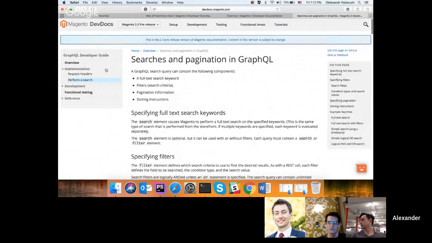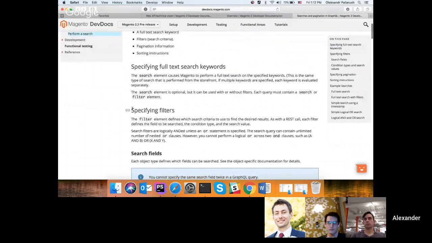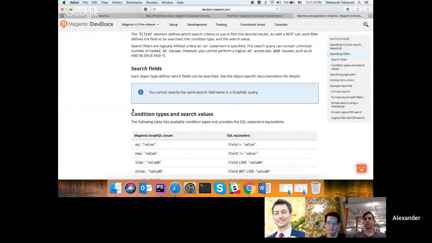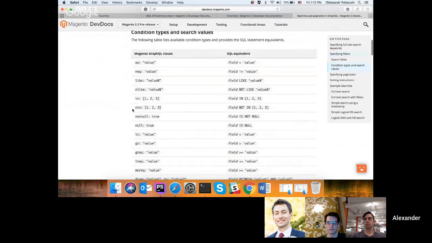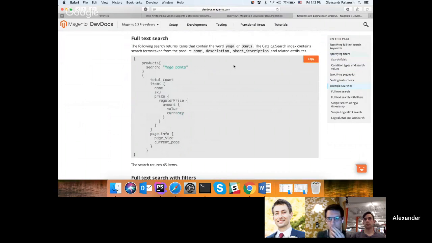So as you can see, I'm mostly using our DevDocs pages. This is documentation for our pre-release, so for 2.3, which is not public yet. But we are keeping these documents up to date, and in most cases they reflect the state of our 2.3 develop branch. Okay, so let me see. Maybe I can just show you a couple of examples. I'll go to my GraphiQL, and I will show you how those requests can be executed.